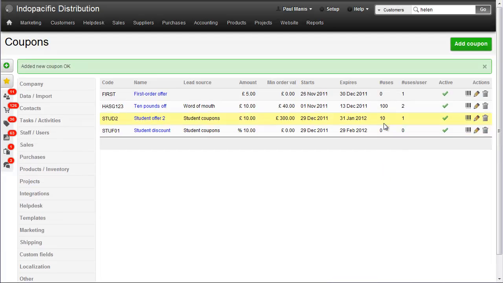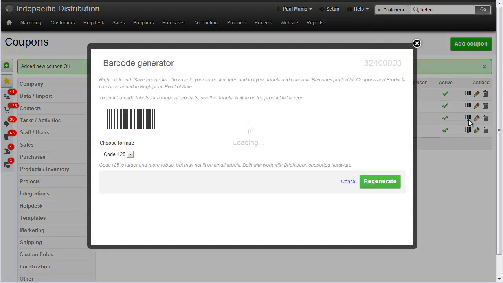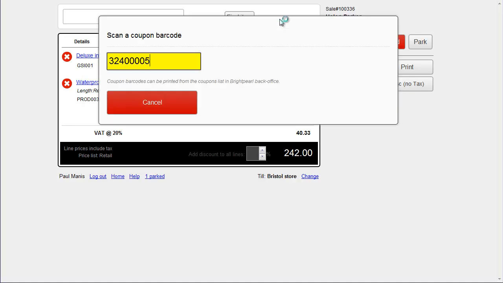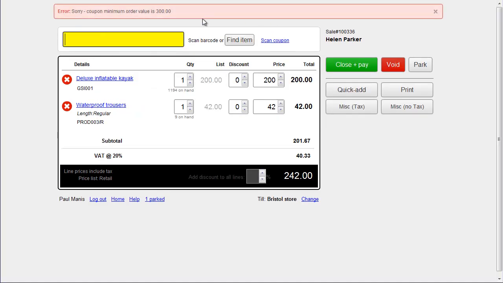So now we've got Student Offer 2, let's print that barcode, and once you're here, you can right click and save and download, and then put that on a brochure or paperwork. And going back to Point of Sale, click scan coupon. Scan the coupon, and you'll see that the minimum order value is £300.